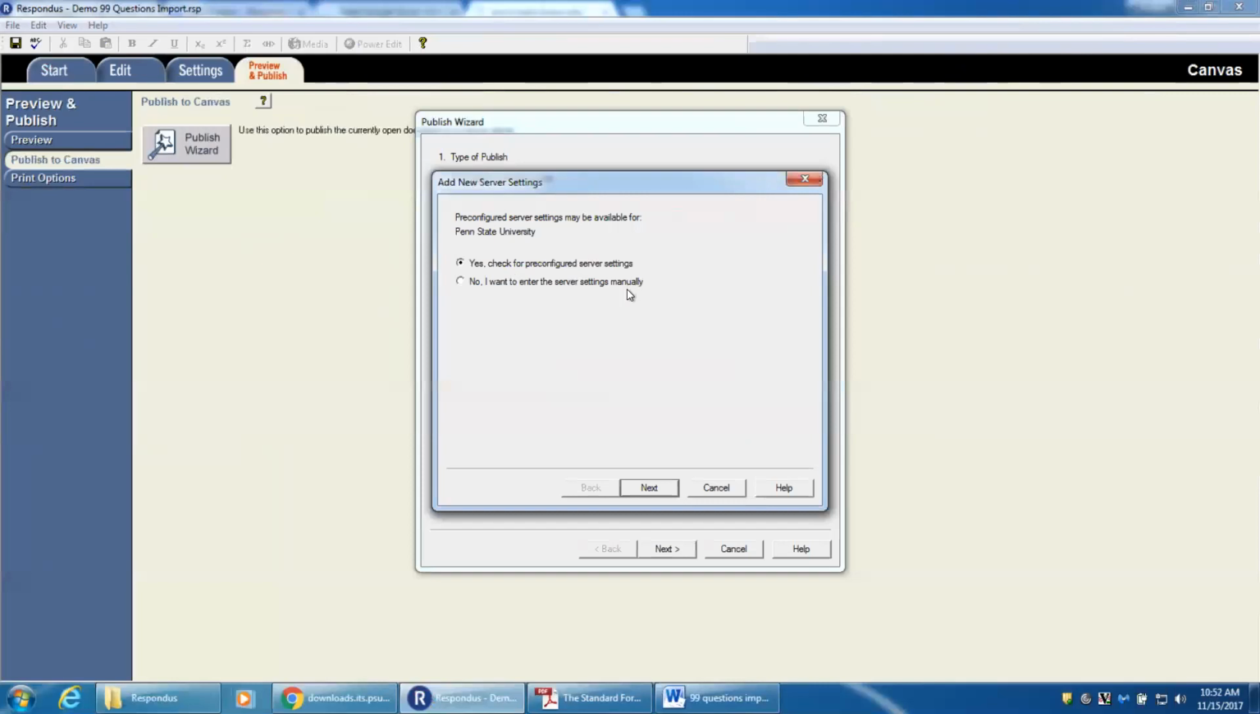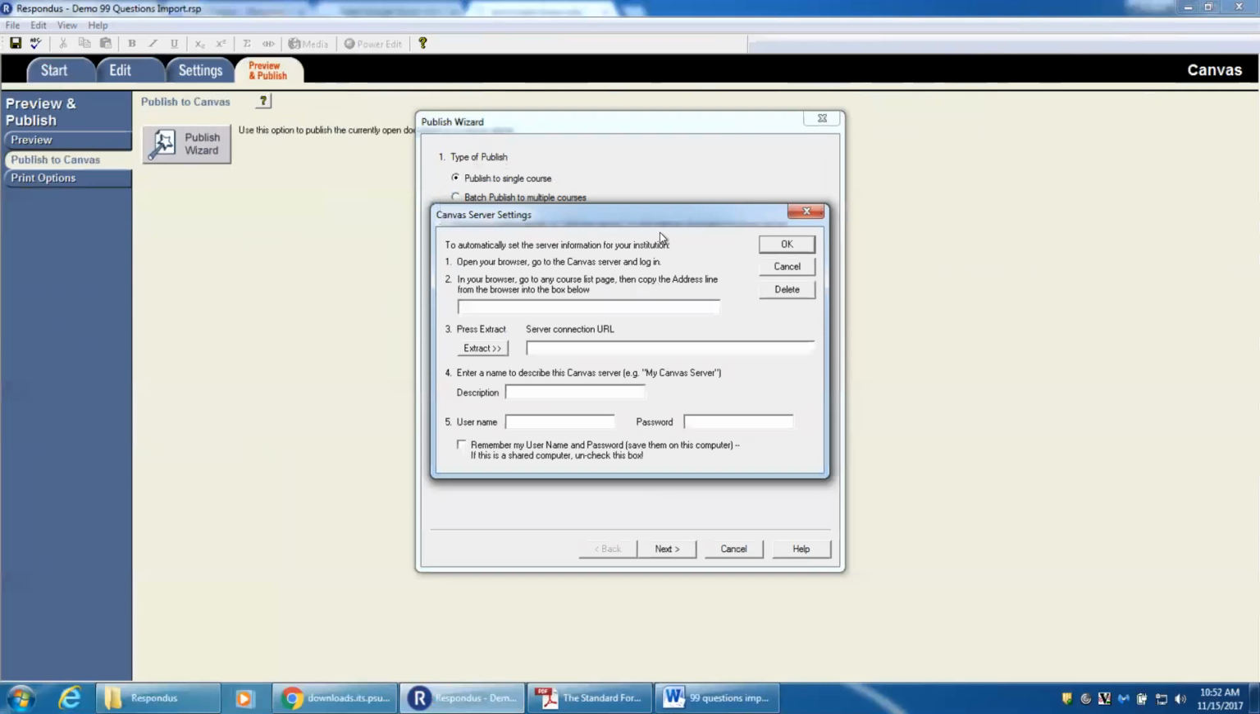It did to me anyway. It did not work to me last night when I was testing this. So I found that I had to use "No, I want to enter server setting manually." And I go to next.